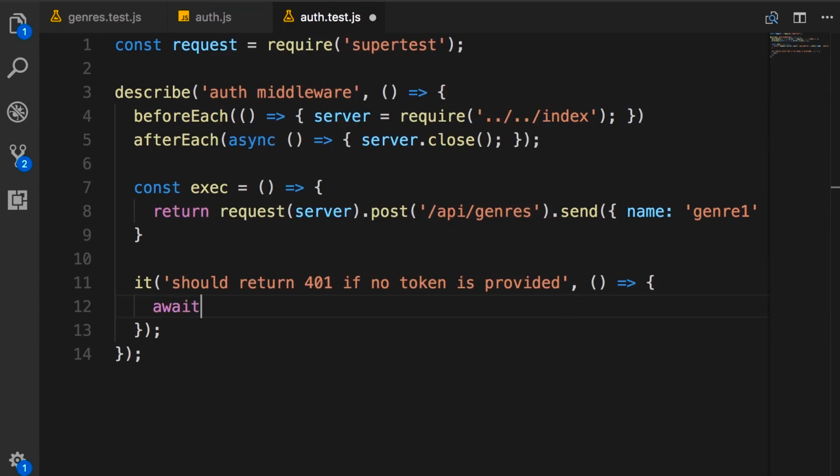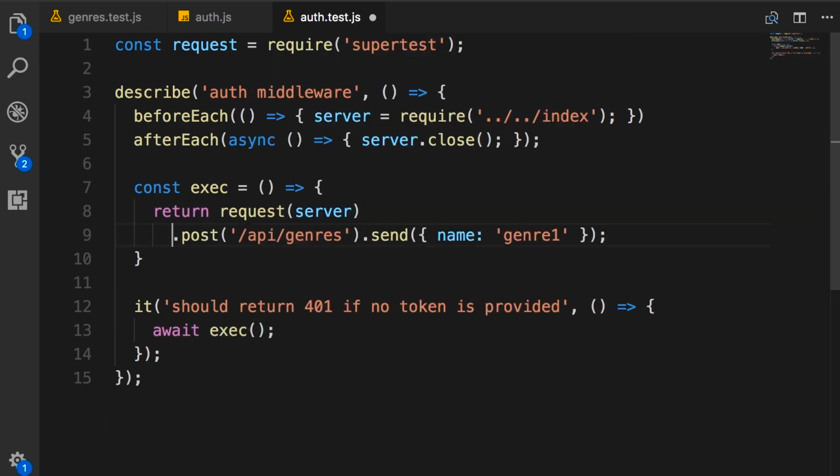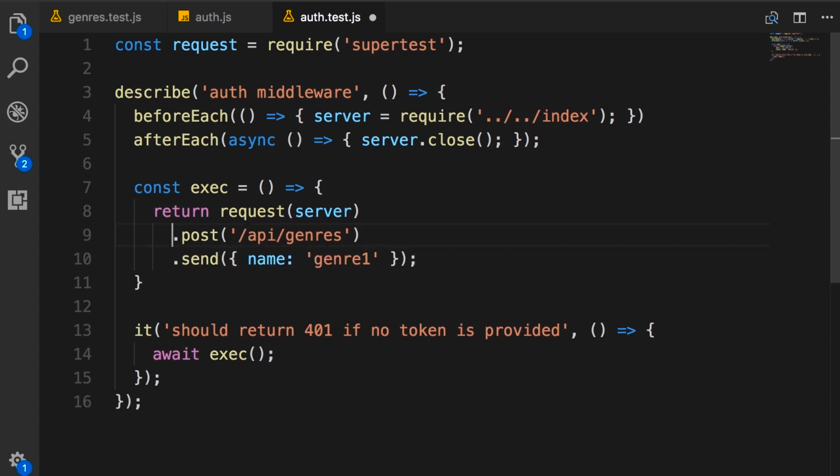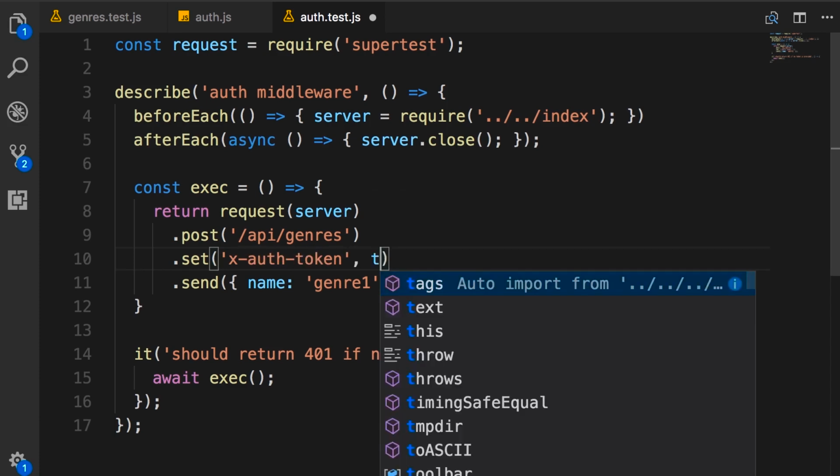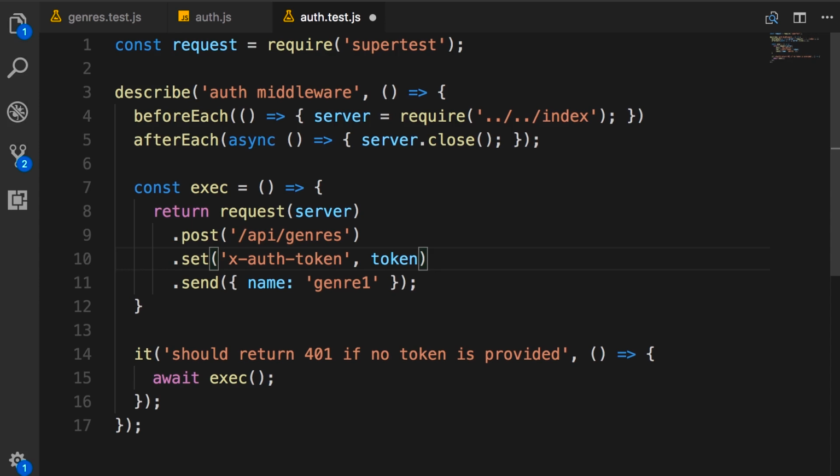So await execute. Now I forgot to set the token here in our request. So let's add that as well. We call the set method. The key is x-auth-token, and the value is token. Now in beforeEach, we set token to a valid JSON Web Token.